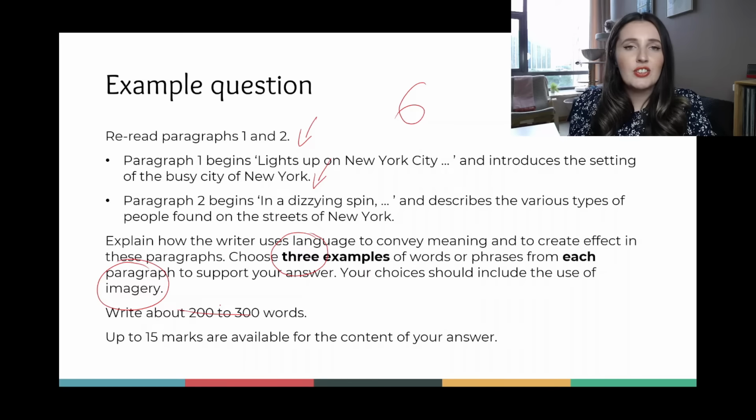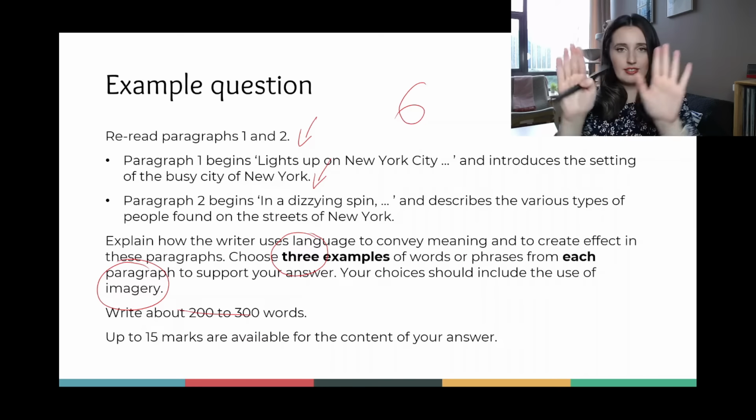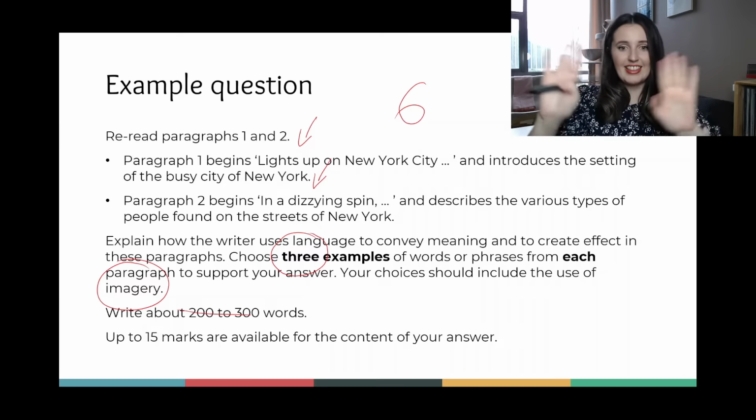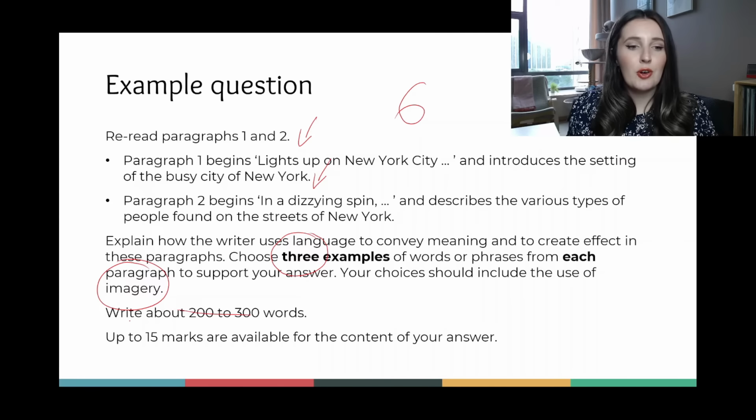Depends on the size of your handwriting, but I would say you should write about 1.5 to 2 sides. Like, here's the A4 here and here. That's all that you need to do. And you'll get up to 15 marks for this answer too.